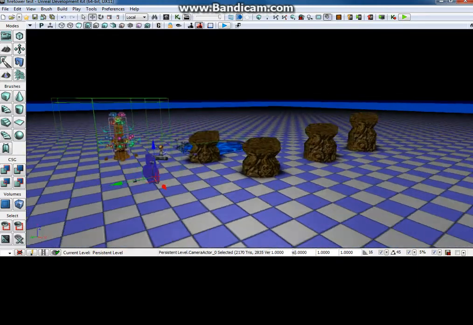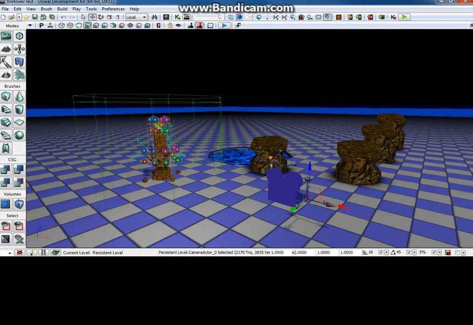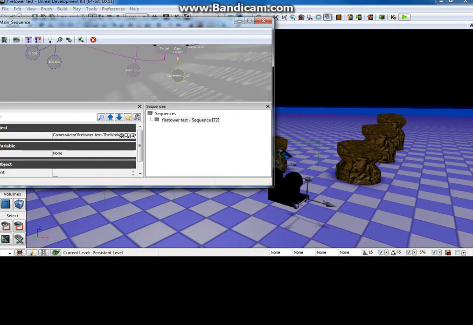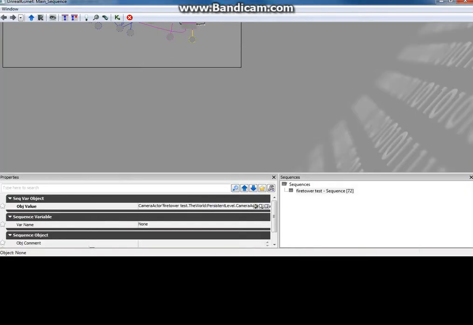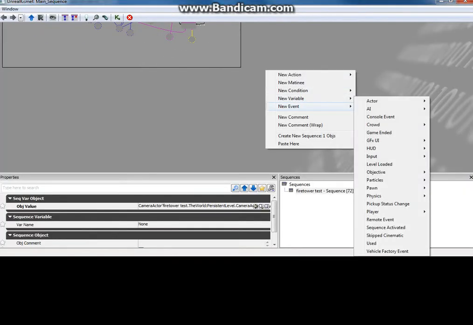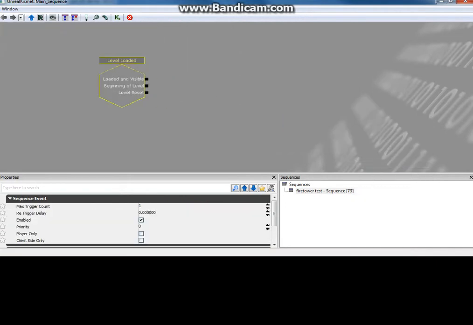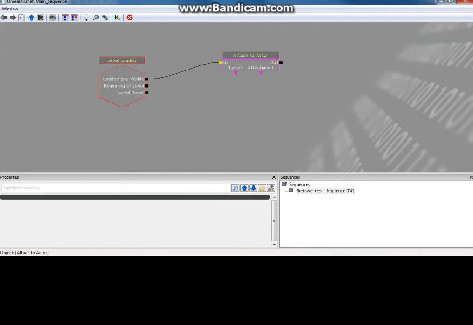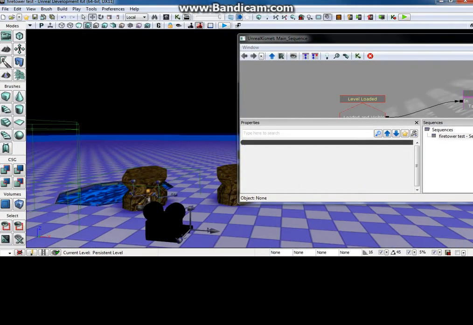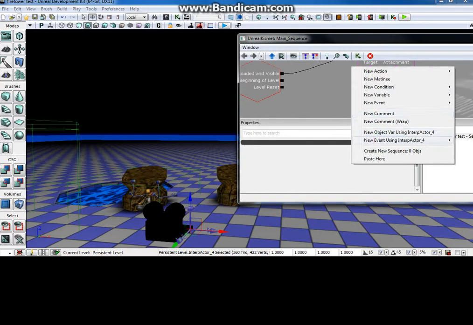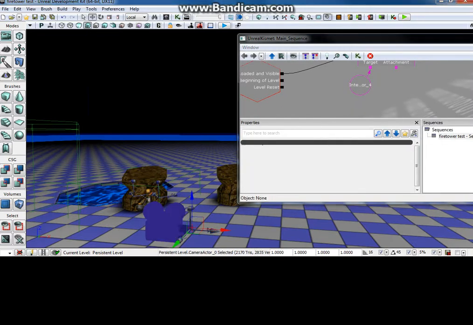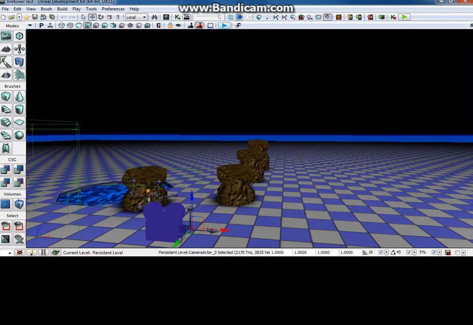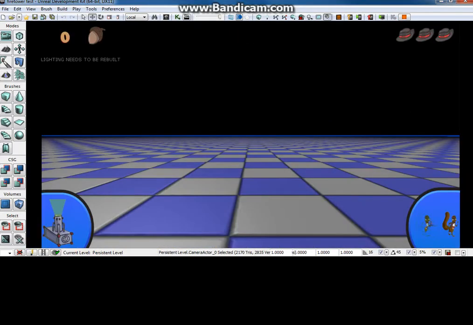Now we're going to go into Kismet and attach that camera to the InterpActor. So just real simple, level loaded, and then we're just going to use Attach to Actor. Plug that in. The target is the InterpActor, and the attachment is the camera actor, like that. So now we go and play, and we should get the same results.